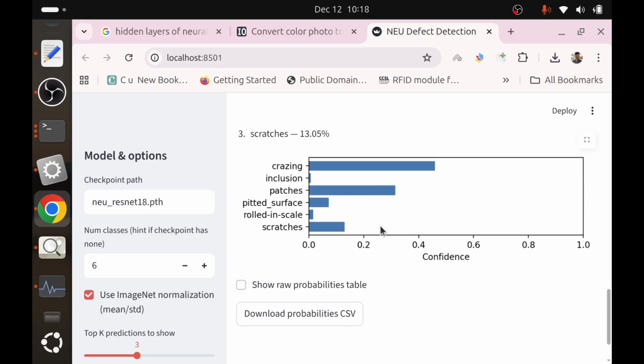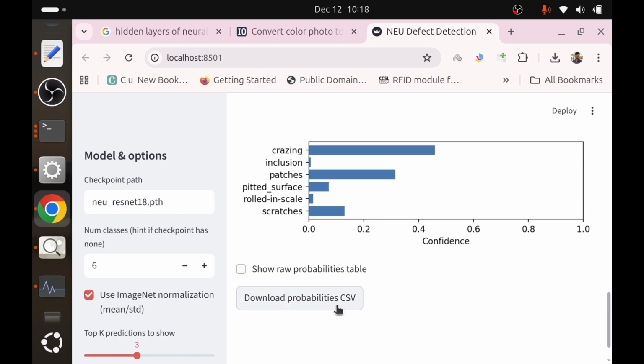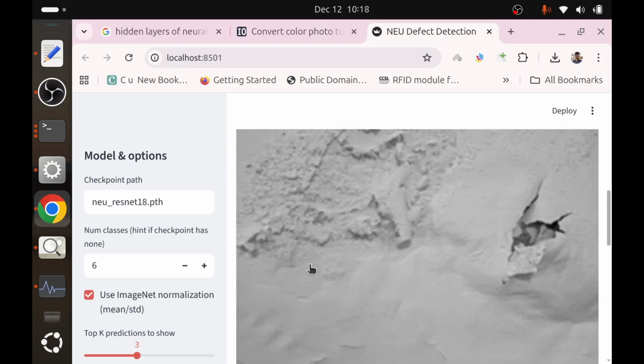Now, this is one image, and you can download these probabilities also. The number of classes is only 6, but if you want to reduce the number of classes, you can reduce to 5, or even to 1. That means whichever has the highest probability, that value will be shown here. Okay, now this is what this is.